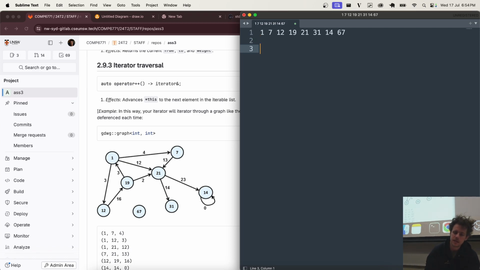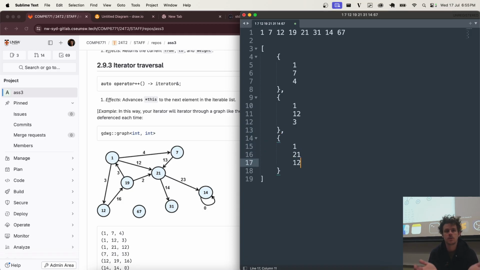Then we have edges, and the way that edges are stored generally is, if I'm just thinking in light terms, a list of: 1 connects to 7 with weight 4, or edge 4, right? I'm just reading the image here. And then I also have another edge in my graph, which is, 1 connects to 12 with weight 3. And I also have another edge where 1 connects to 21 via edge 12, like that. That's how the edges are stored.